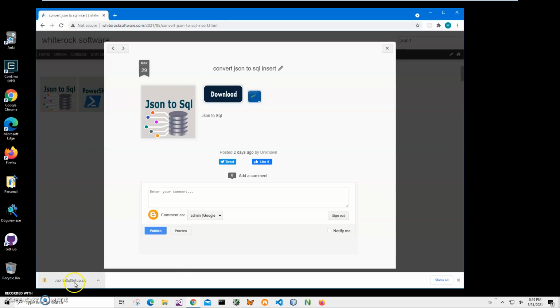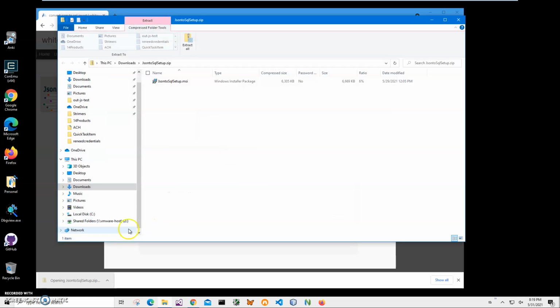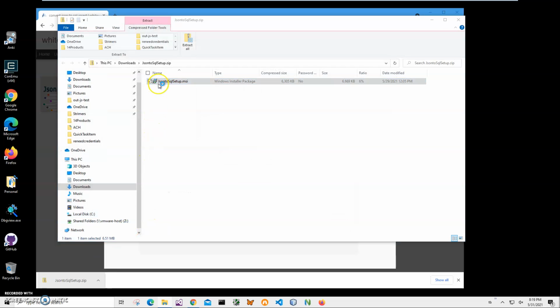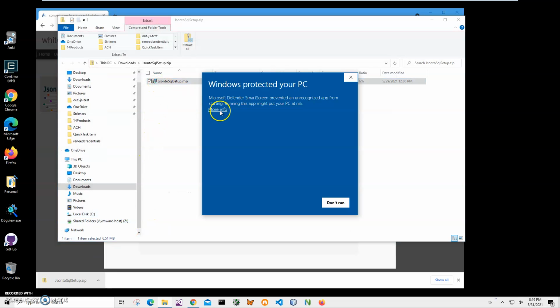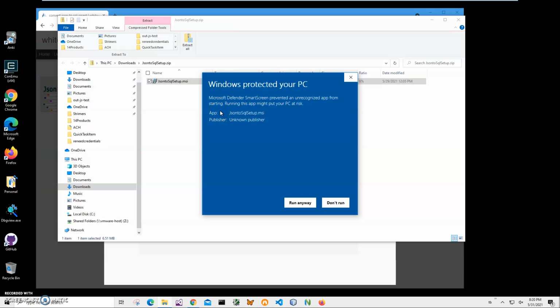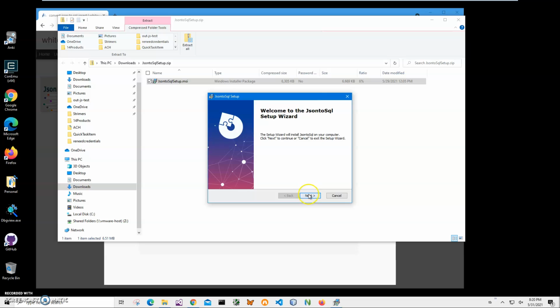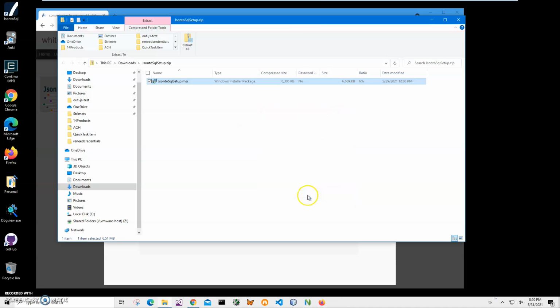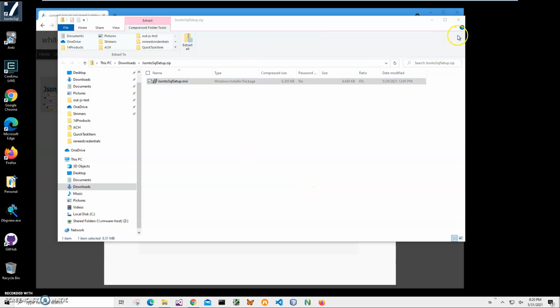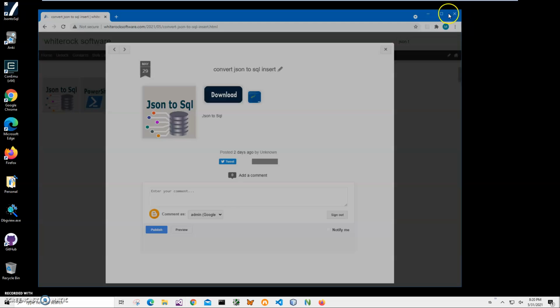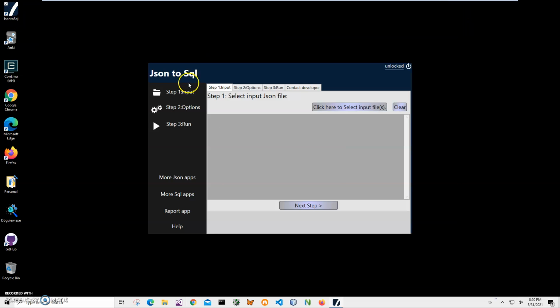You can see the archive has been downloaded. I will click on the downloaded archive, double click on the MSI inside the archive to start installation, click on more info here. I'm getting this screen from Windows because I'm not a registered publisher with Microsoft. You can see publisher unknown. I'll just click run anyway to start installation, click on next, install, click on yes, and click on finish on the final screen. And you can see the app has been installed on my computer. I have a new shortcut on my desktop. Now I can close this, and double click on the shortcut to launch the app.